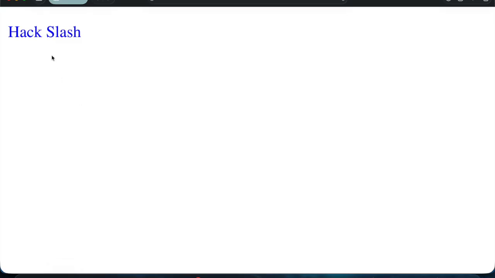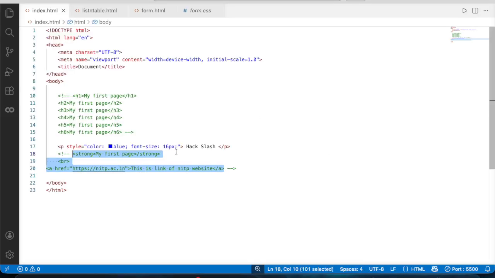Everything has become blue, see. So the complete text is blue now, but avoid this type of styling content.